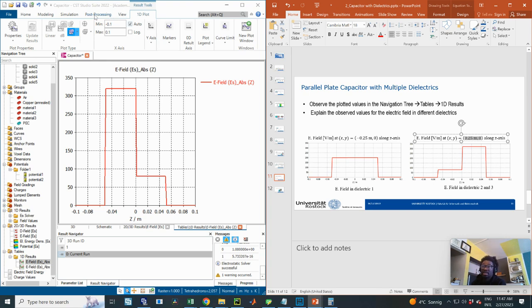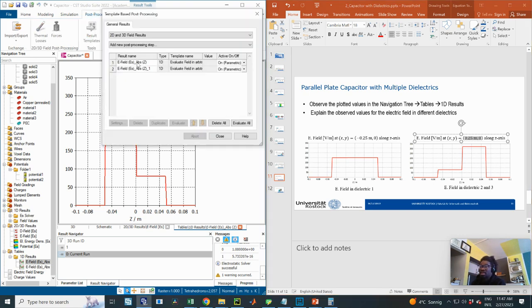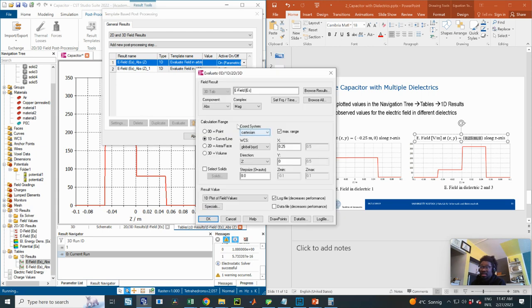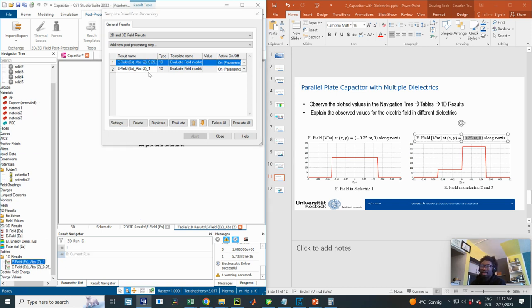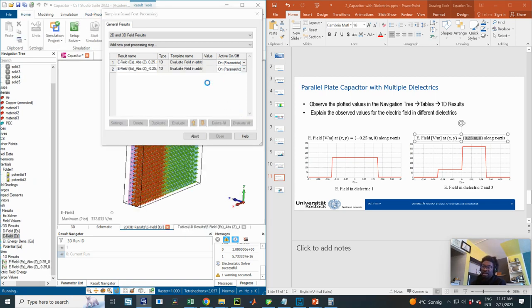Okay, maybe I should label it. So I'll go back to this, and then just so you see that it is exactly the same thing. So this is 0.25 comma 0. So I would label this E field absolute Z 0. I hope I can use a point. Yes. And then I label this minus 0.25 comma 0, and I evaluate again.